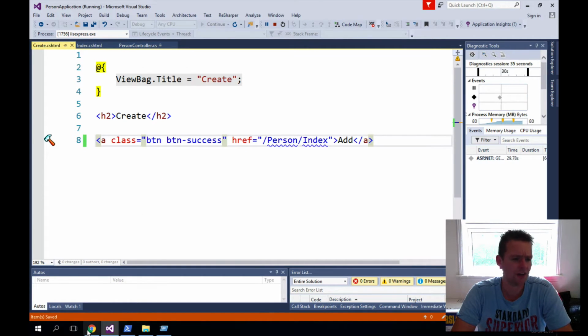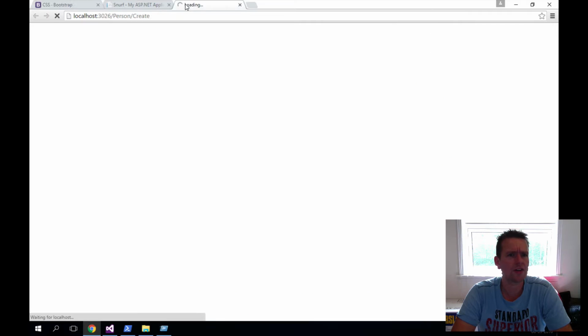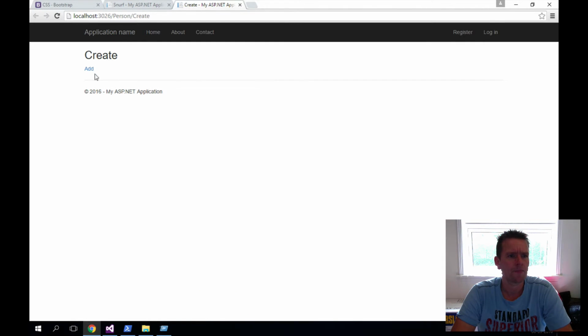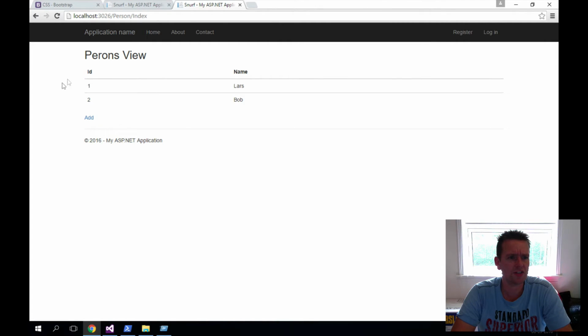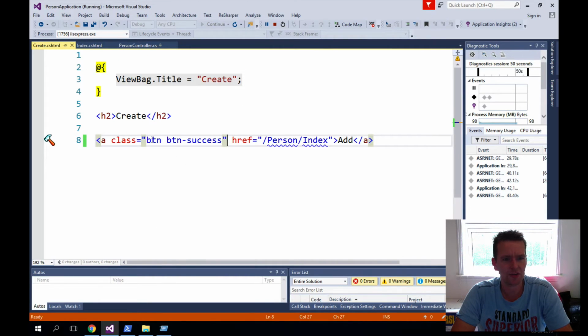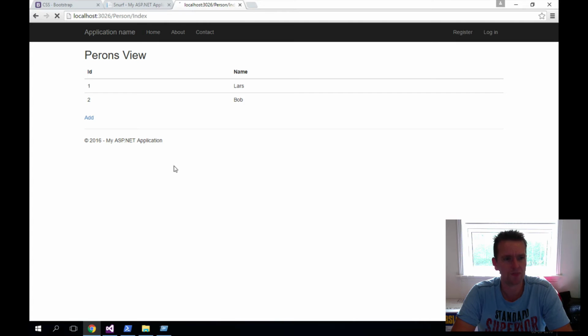But let's see what we got until now. Let's go into the page. Right here, you'll see it's still loading. Let's go back to the page here and see, here's the add button. It looks kind of boring, right? It's kind of ugly. So now I added the CSS so that it's button and button success. Let me refresh the page, and now you see it changes. It changed into something pretty, pretty, pretty.